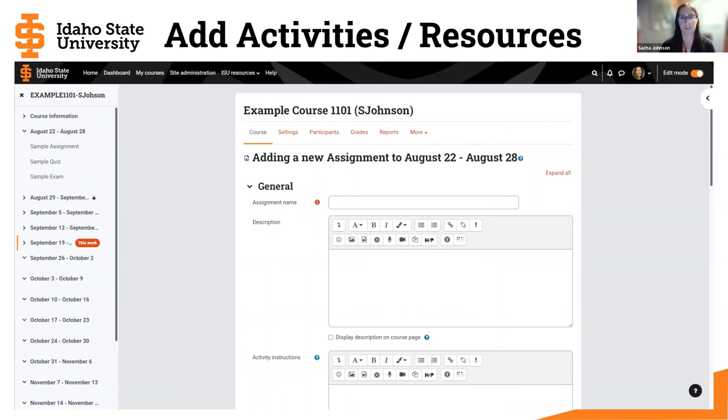Most activities and resources will have a general section. I believe all of them will. So you'll have a place to give it a name and a description. The assignment is a little bit different here because it also has this option for activity instructions. And this can be used for providing instructions to students when they add their submission. So the description would be a more general description of what they're going to do in this assignment. And then if you wanted to, you could add specific instructions that students will see after they select add submission.